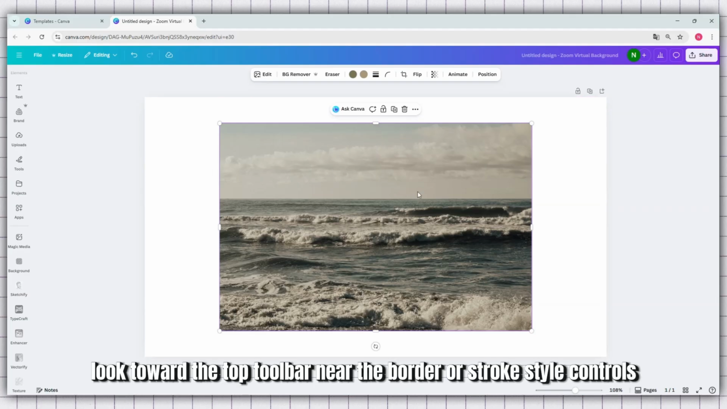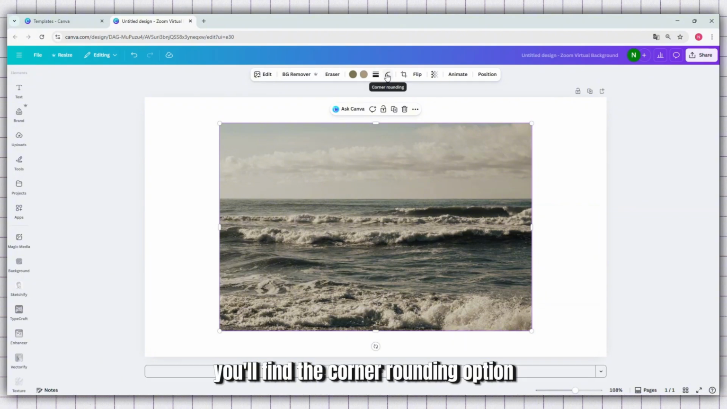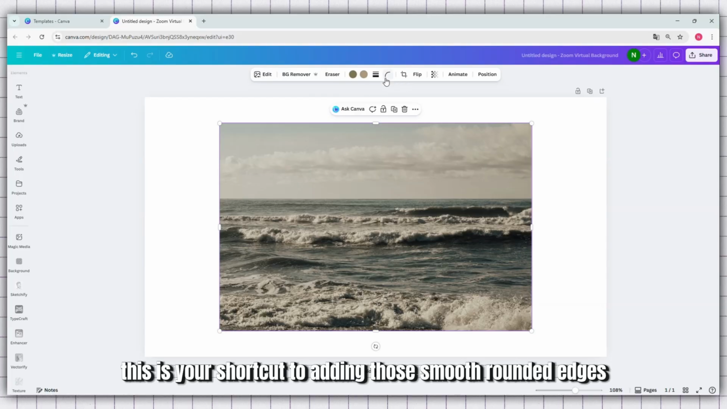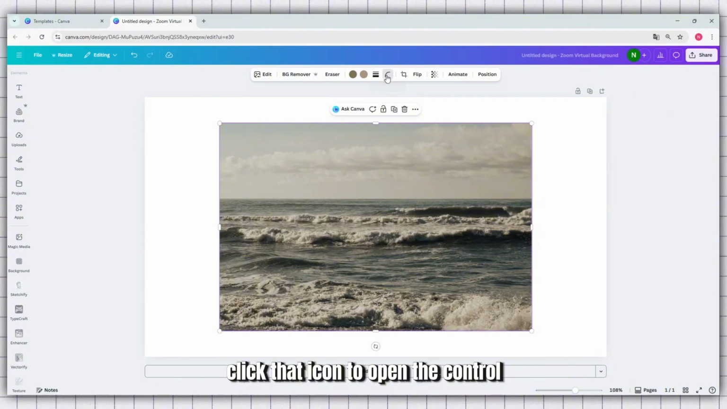Now, look toward the top toolbar. Near the border or stroke style controls, you'll find the corner rounding option. It's represented by a small, arc-shaped icon. This is your shortcut to adding those smooth, rounded edges. Click that icon to open the control.